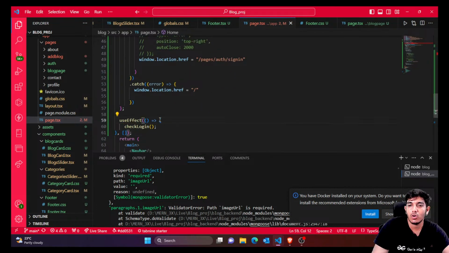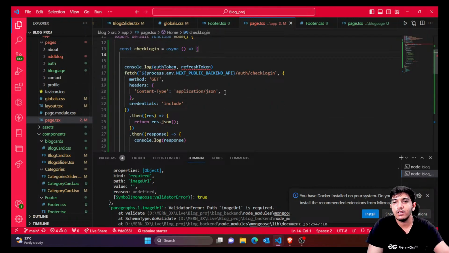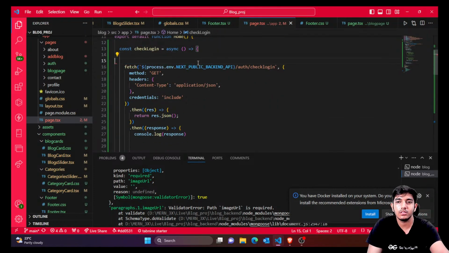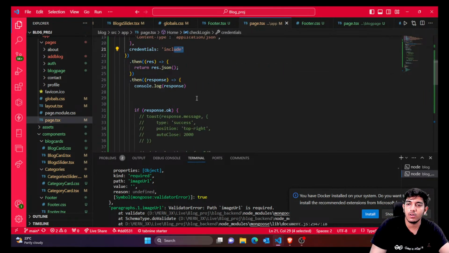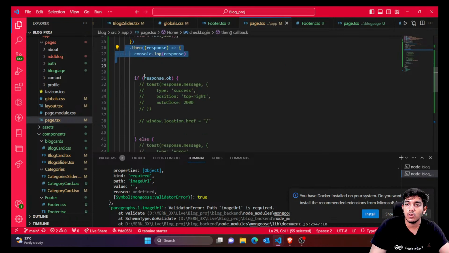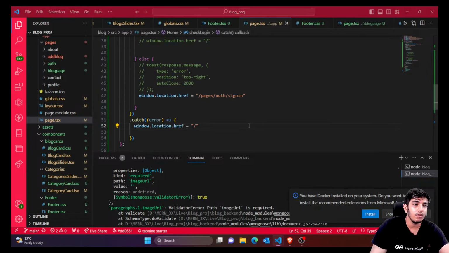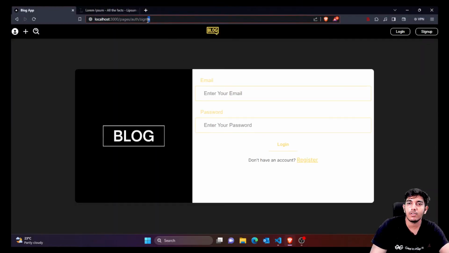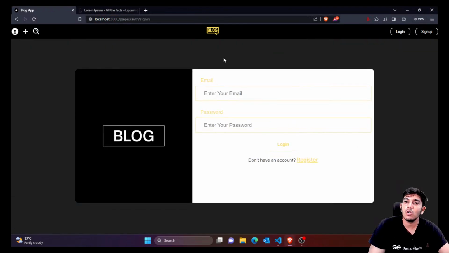It would check if the user is logged in or not, credentials included. You can see if the response is okay, then do nothing, but if the response is not okay, then just redirect the user to the login page. That means if I try to visit the home page now, let's see what happens. You can see automatically I'm sent to the sign in page. Okay, so that's the benefit.